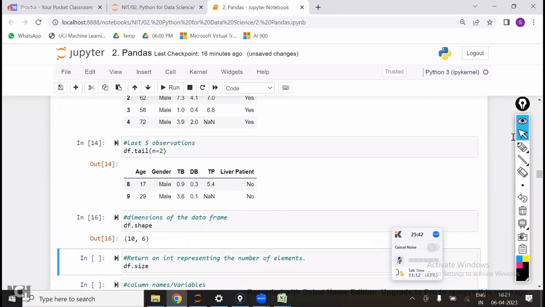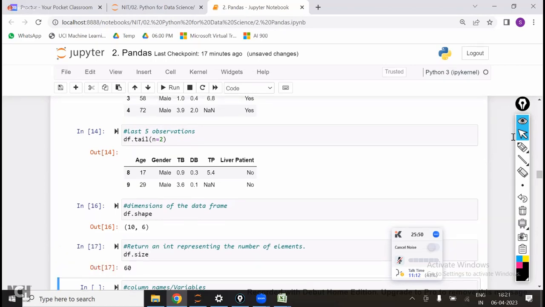10, 6, right? Next, size. What is meant by size? It means the total number of elements. That is 10 into 6, 60 values. It just multiplies these two. Whatever is in the shape, it just multiplies those two.